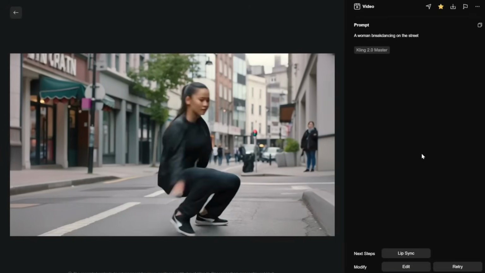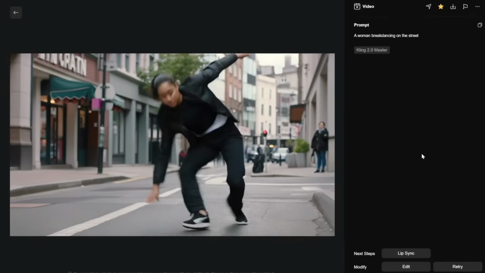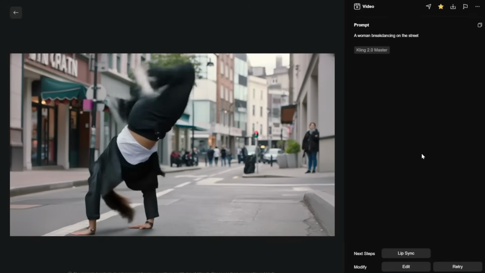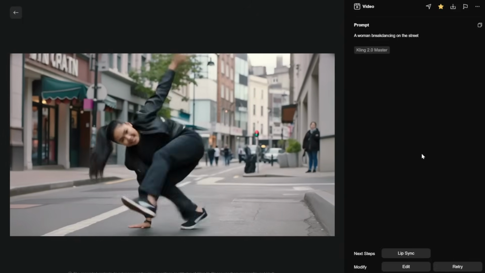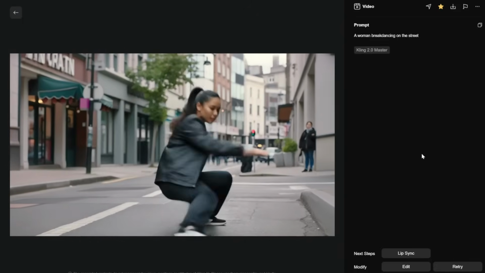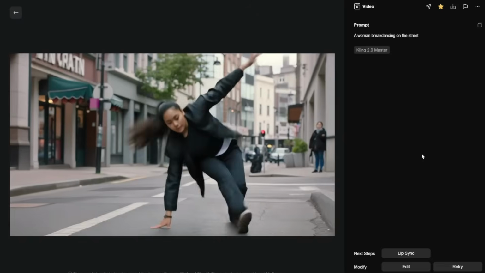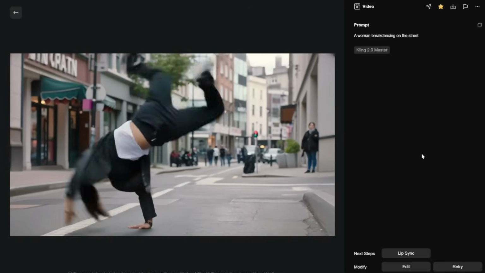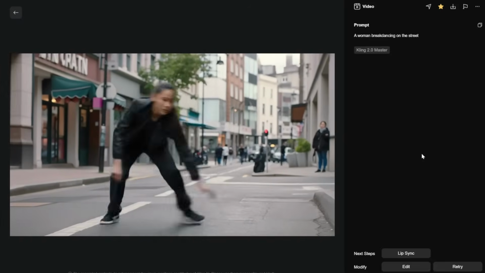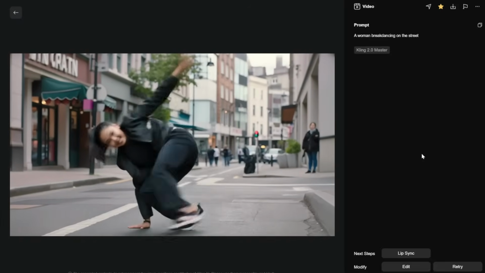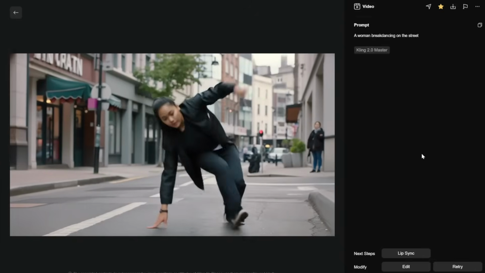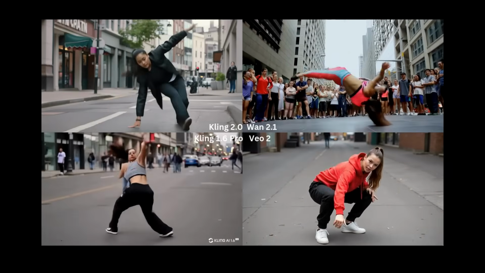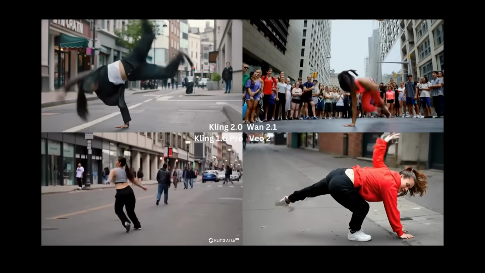Alright, here's another tricky prompt, a woman breakdancing on the street. I gotta give Kling points for consistency. There's very minimal warping going on, her limbs do not bend in some grotesque shape or position, her entire body remains pretty intact throughout this dance, and she is attempting to breakdance. This looks even better than Raygun. So even though this is not great, this is still a huge improvement. And for your reference, here are the other video generators side by side.